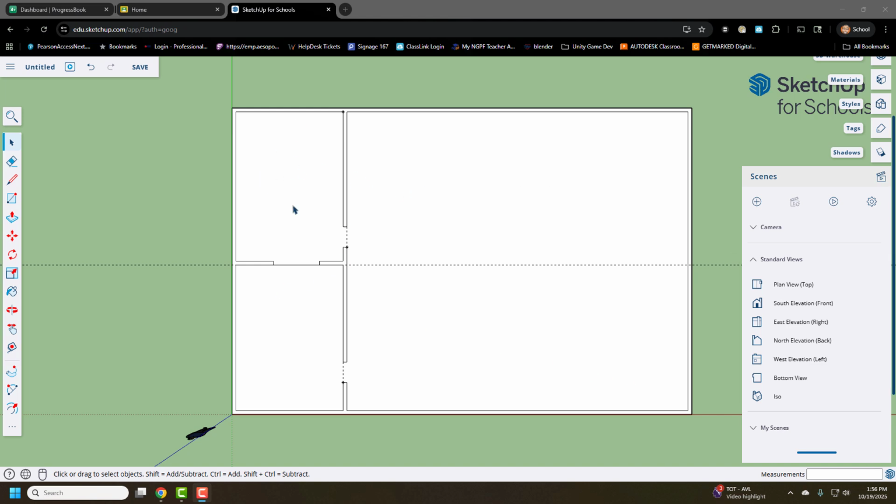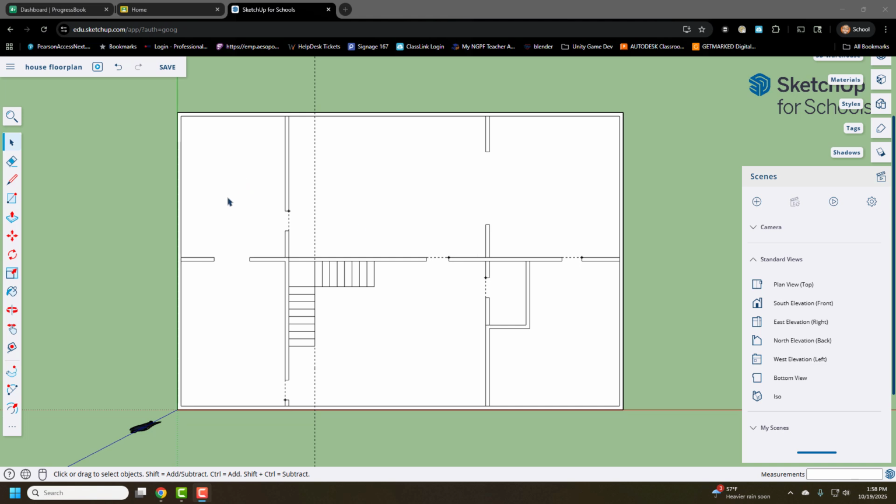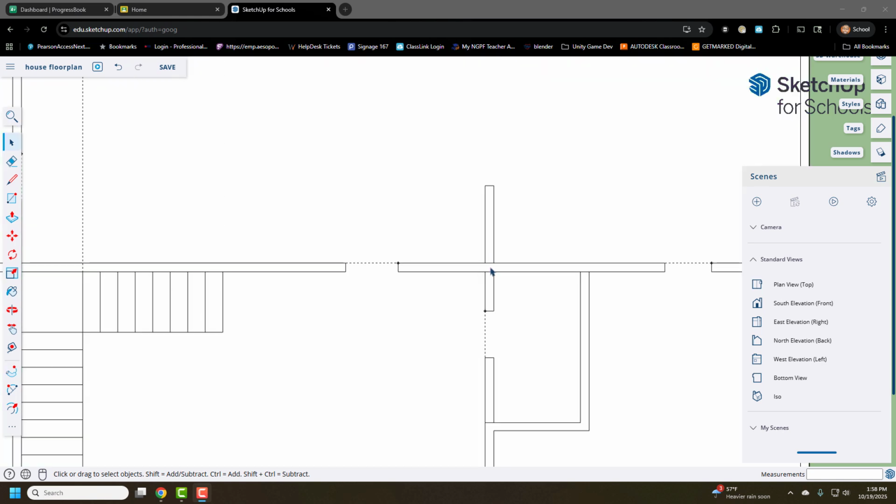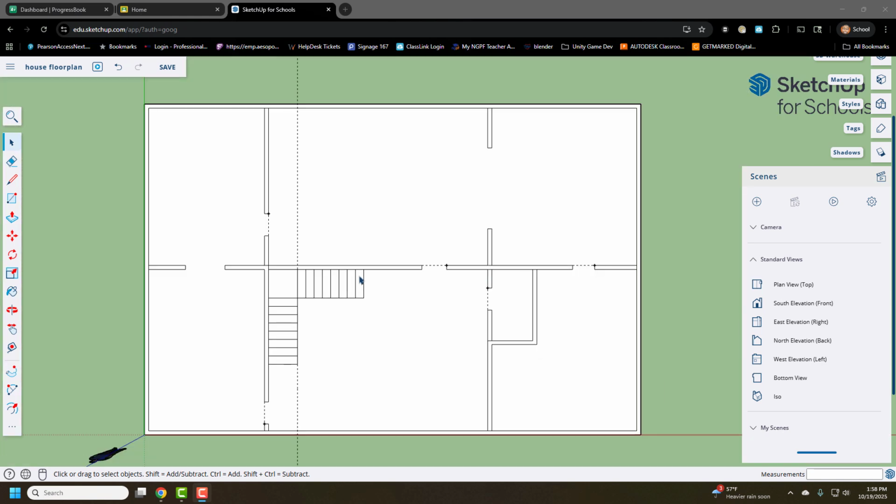I'm not going to take your time making all the rest of this. I'll jump over to my other sketch and then we will start extruding. Okay, so I have finished my floor plan. I have not deleted the lines in between each of these, just to show you what you can do if you did not delete those.